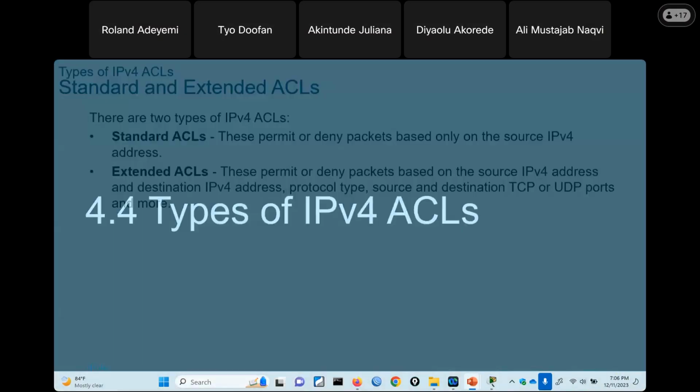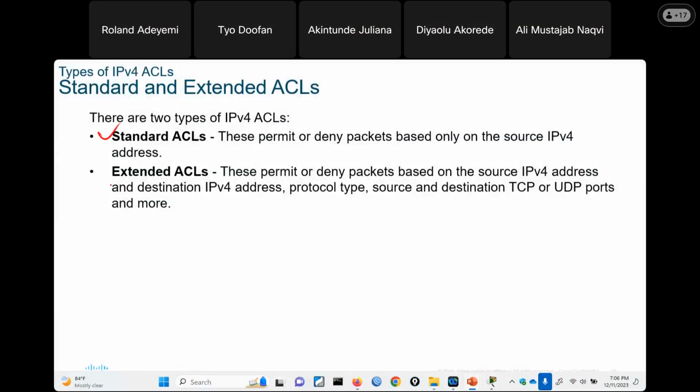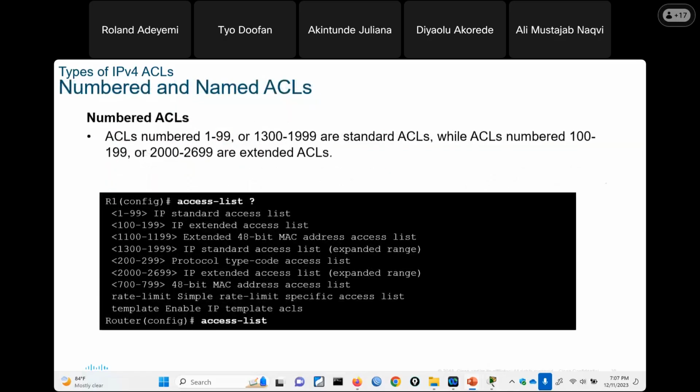So the types of ACL, I've shown you standard, I've shown you extended. Standard can only filter, deny or permit, based on source, only source. Extended can filter based on source IP address, destination IP address, source and destination TCP or UDP ports. That's what I told you, that extended is flexible. You can do way more than a standard access list. And sometimes you have to go for extended. It depends on what you are trying to achieve.